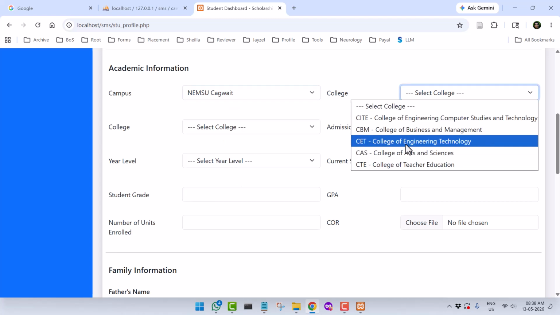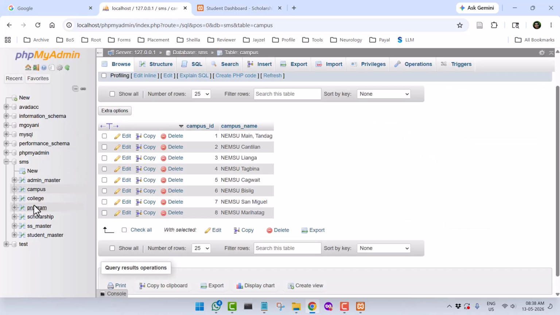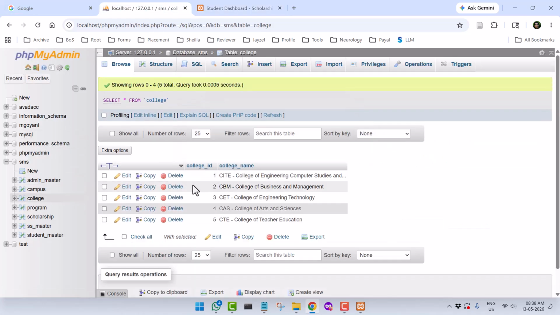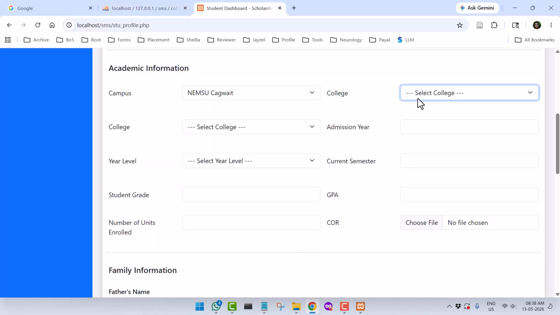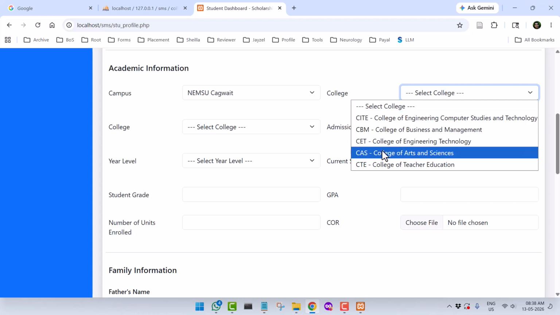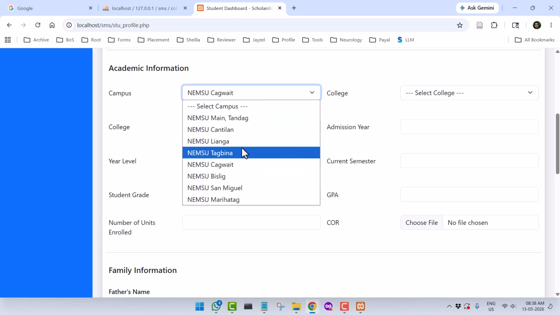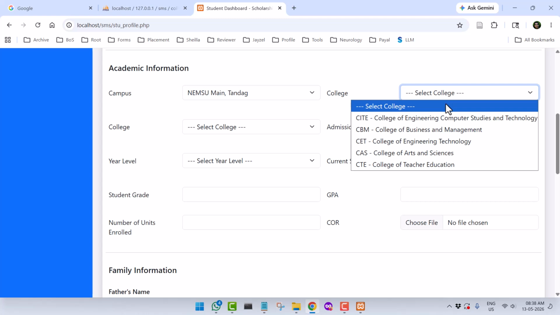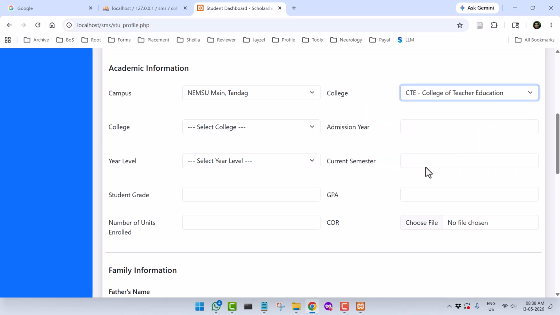Similarly, suppose some new college is coming up. We only have to make an entry into the college table. That's it. There is no change required anywhere in the code. So college we are fetching from here. Say for example, here he is selecting Tadang campus and he is selecting City College.